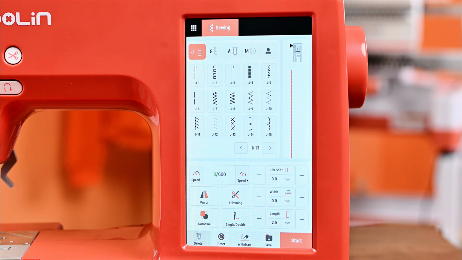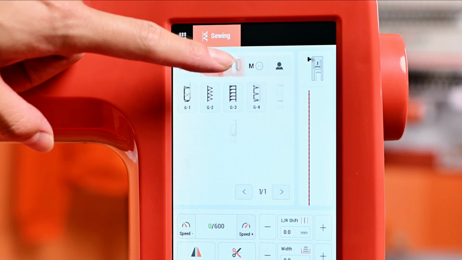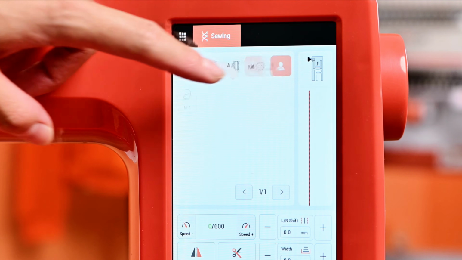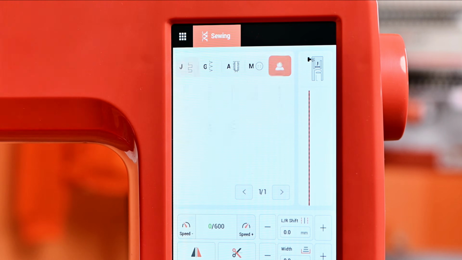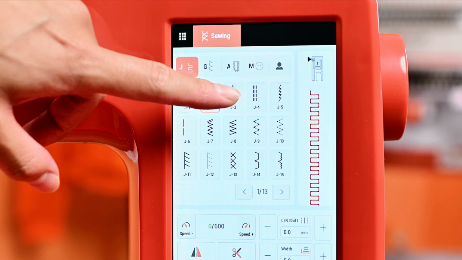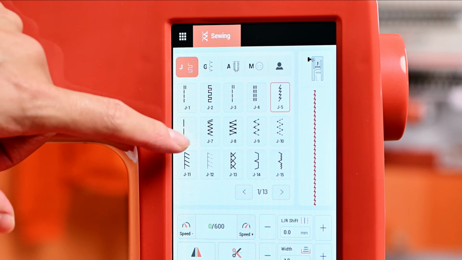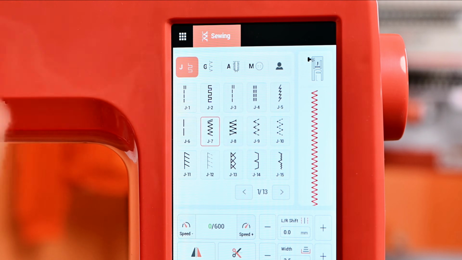And you see 5 stitch categories here: General, J, Overcasting, G, Buttonhole, A, Button Sewing, M, and Personal Stitches. Each type requires its own presser foot, so we make sure to switch to the right one before you start. For the presser foot, we have talked about it in episode 2.